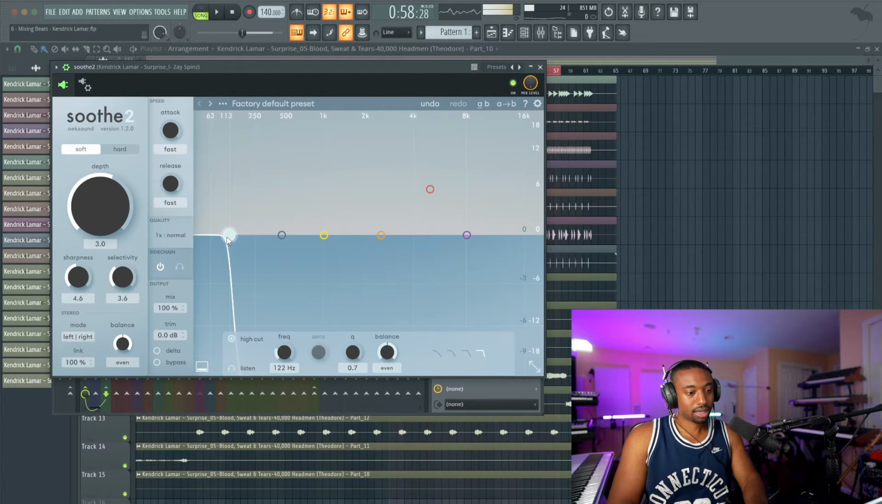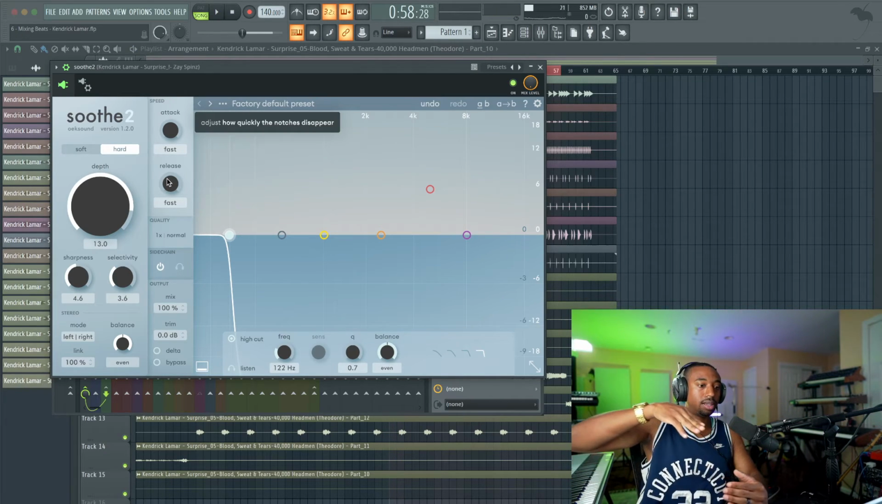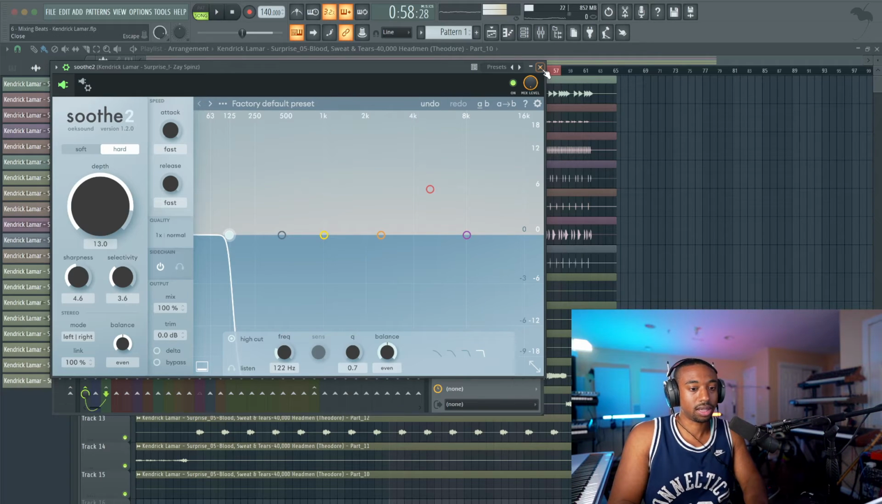So every time the kick hits, if it has overlapping frequencies with the 808, it will turn them down. So I'm going to put it on harsh mode. So now the kick hits with its force and the 808 tail lives, but it gets rid of that 40 overlap.